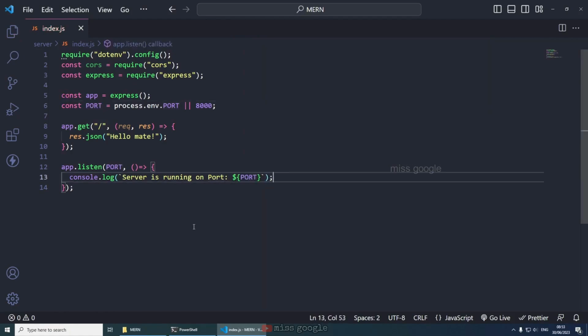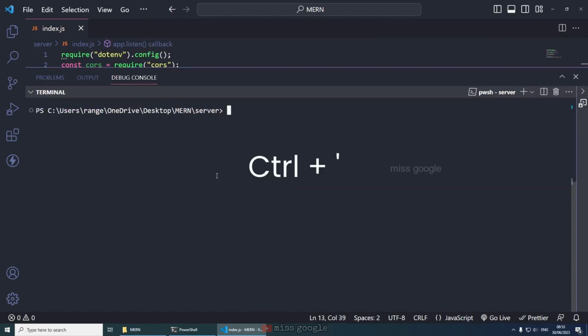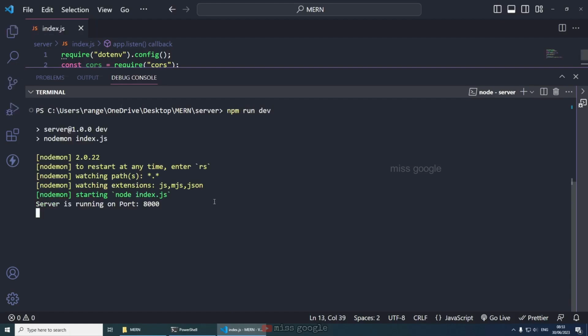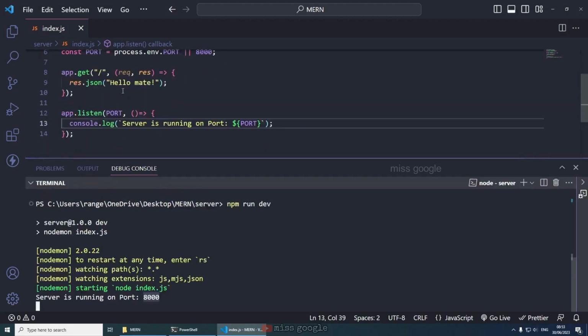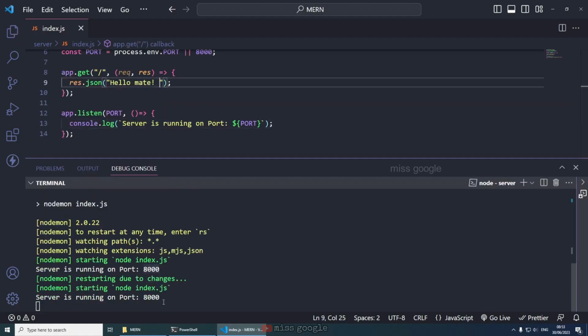From here, let's see whether we can run our server. So I'm going to go on the terminal one more time. In fact, I'm going to use the shortcut, which is Control and the backtick key on my keyboard, I believe. And from here, we can do npm run dev, which is the development command that we added inside package.json. As you can see, nodemon has started the node index.js file and it's running on port 8000. If I was to come here and make a change, let's say we make a space and save it, you will see that nodemon restarts the server straight away, which is exactly what we want.